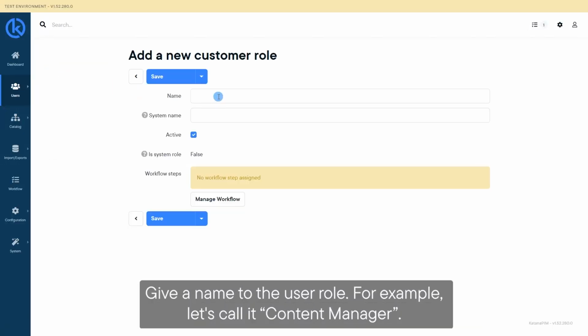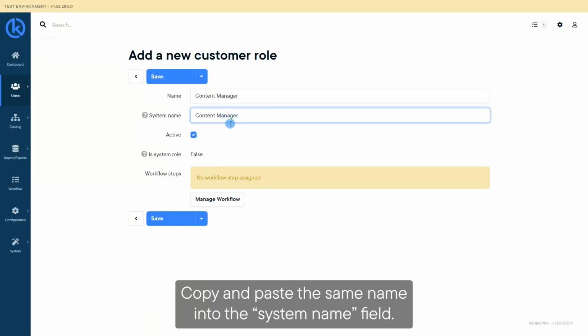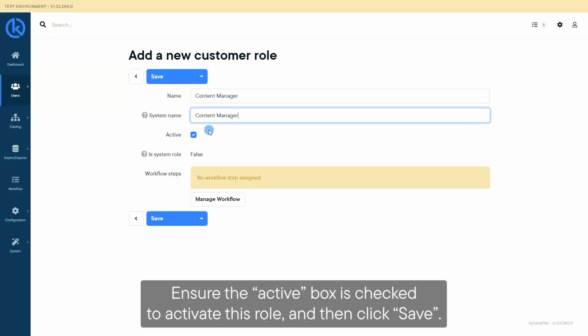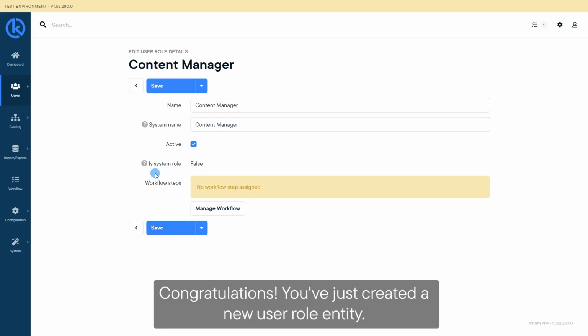Within the User Role section, click Add New. Give a name to the user role. For example, let's call it Content Manager. Copy and paste the same name into the System Name field. Ensure the active box is checked to activate this role, and then click Save. Congratulations! You've just created a new user role entity.